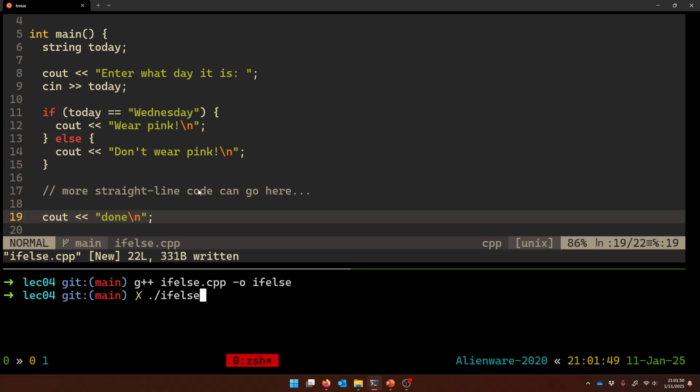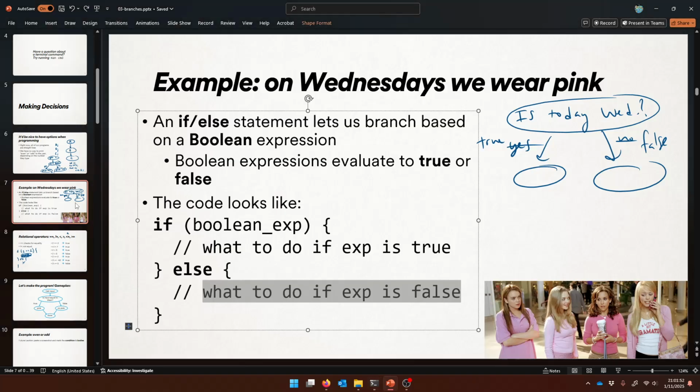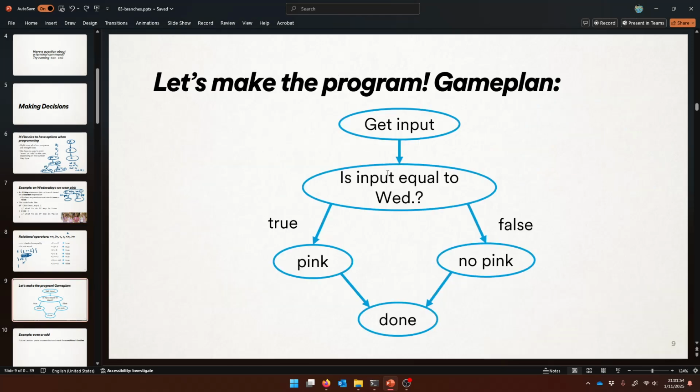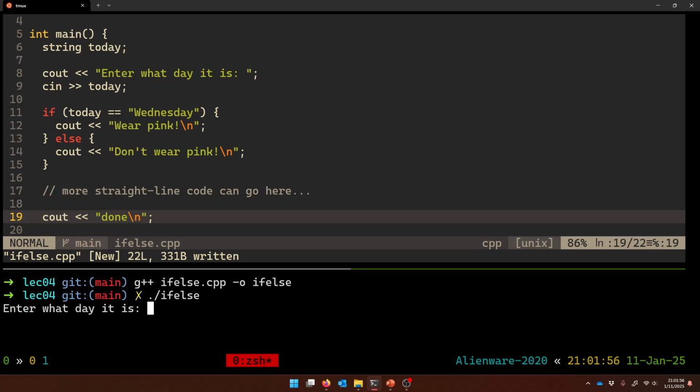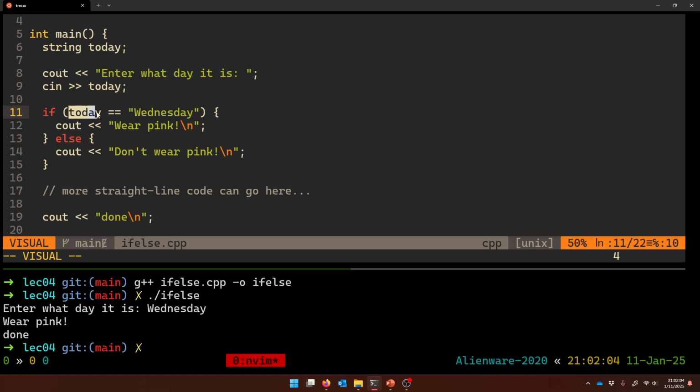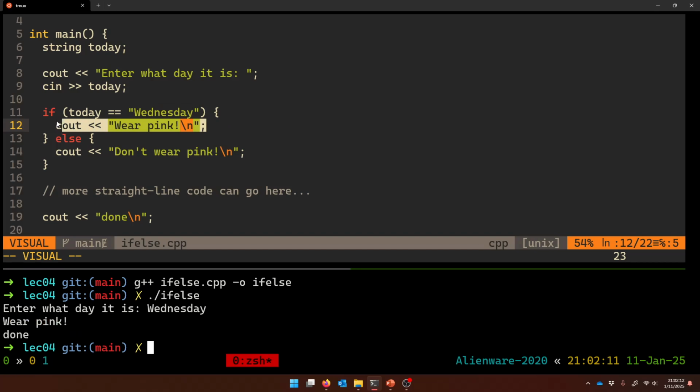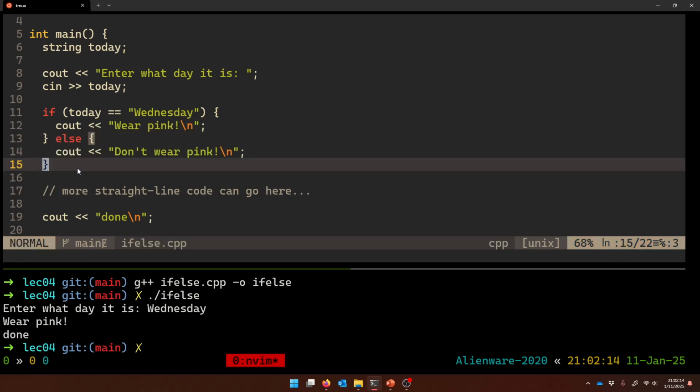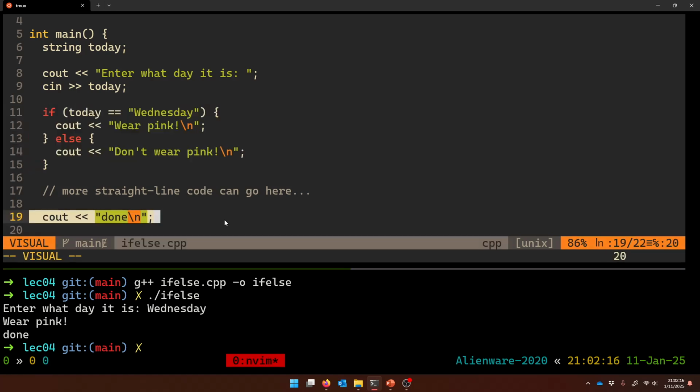So I hope you can kind of see how this program corresponds to this flowchart diagram. That's going to be important. So enter what day it is. Let's say it is Wednesday. Hit enter, and you see how today now holds Wednesday. And so it checks, is Wednesday equal to Wednesday? Sure is. So it will run the true part of the if-else, and so it says wear pink. And then because it picked that side, it does not run the else side. The whole thing's done, and then it comes down to this code.